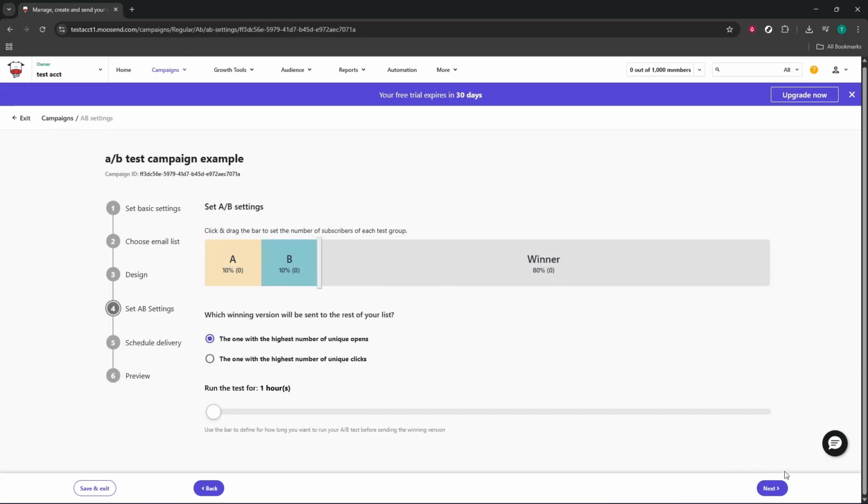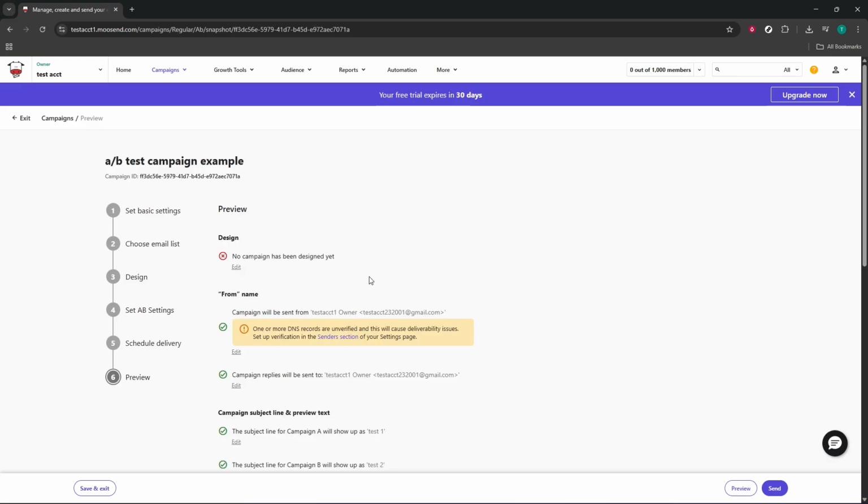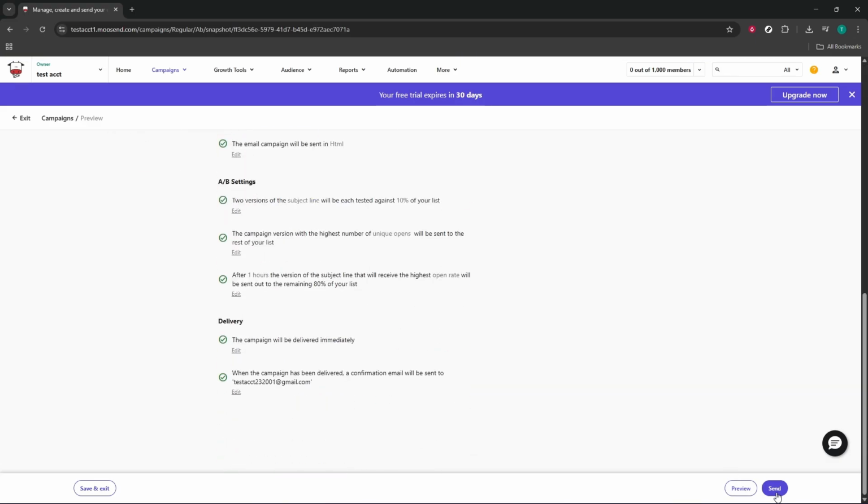Finally, send the test. Before you hit send, take a moment to review each version, preview on desktop and mobile, and make sure links, images, and personalization look correct. Once everything is in place, launch your A/B test and let Moosend do the heavy lifting of delivering the versions and collecting the data. That's all it takes to start optimizing your campaigns with confidence.